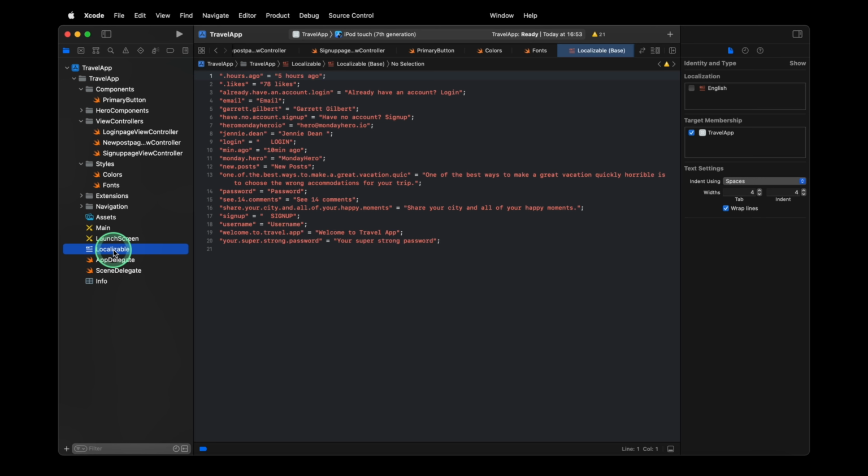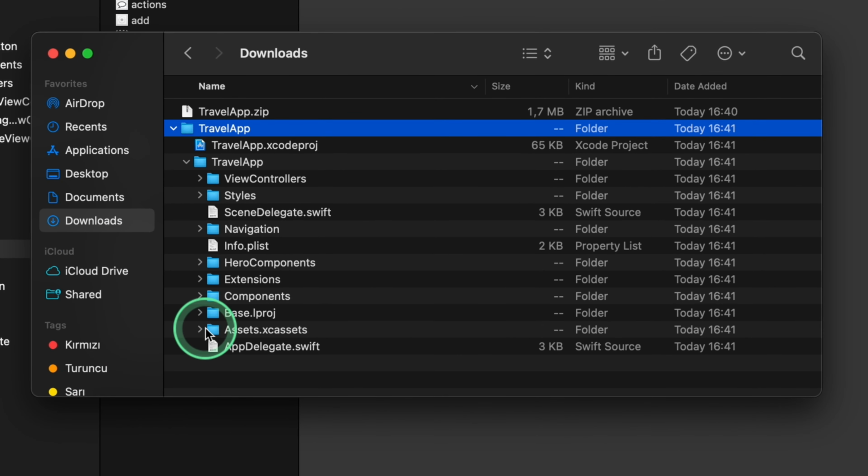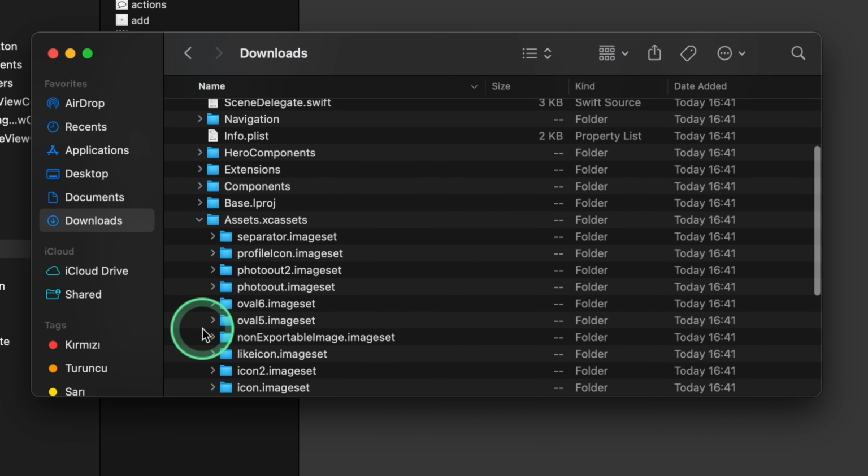One of the most important exported files is Assets. They can be found in the Assets folder. Click Assets. They are downloaded in 1x, 2x, and 3x densities. You can see them in the Finder. They are all ready to use and automatically sized.